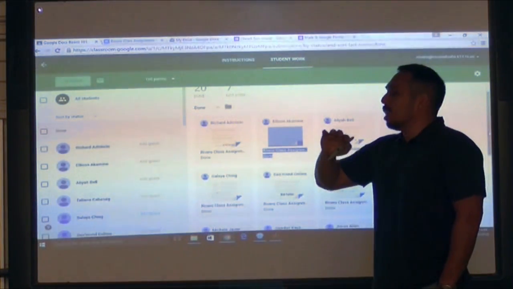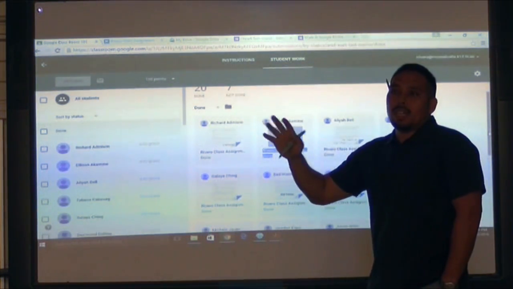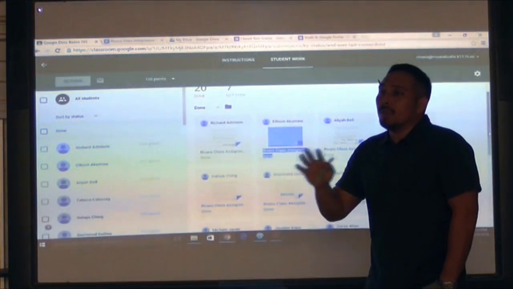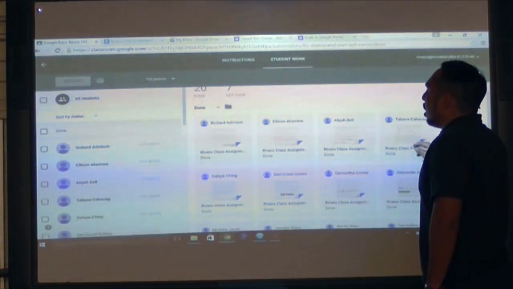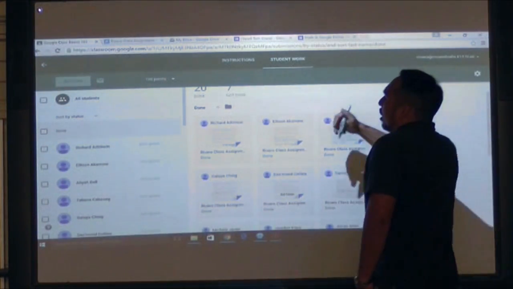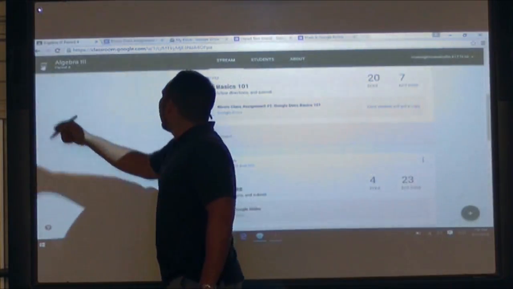At a certain time, you can set it saying it's due at midnight. They can't open it after that. That means they missed their assignment, right? So you can have cutoff dates. Let's show you how to set one up. How does that sound? Let's see.